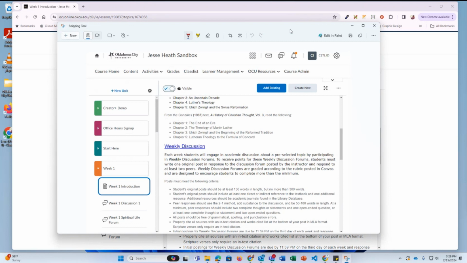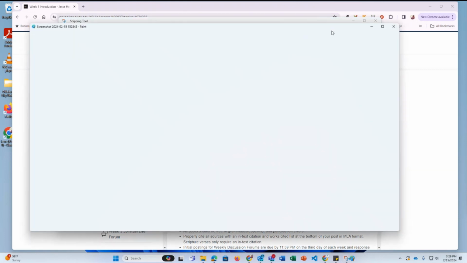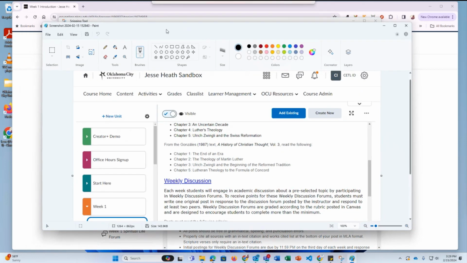And so you'll notice the final option over here that I want to point out is the edit and paint button. So we have some marking tools here, the pen and the highlighter, but let's say you want to actually do some additional call outs using maybe text or some shapes. If you click on the edit and paint button, it'll open your screenshot in Windows Paint.